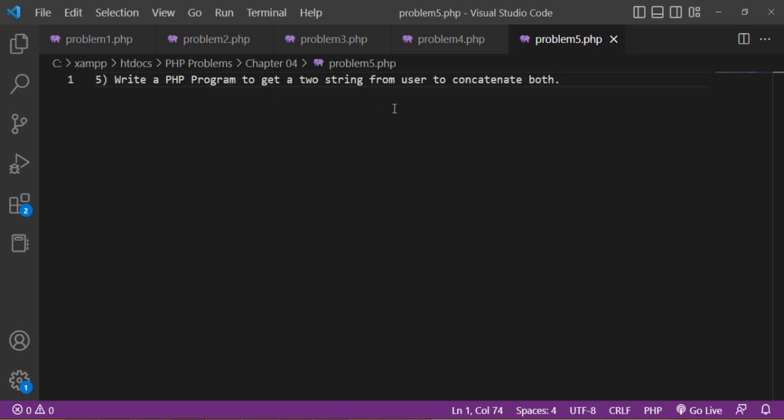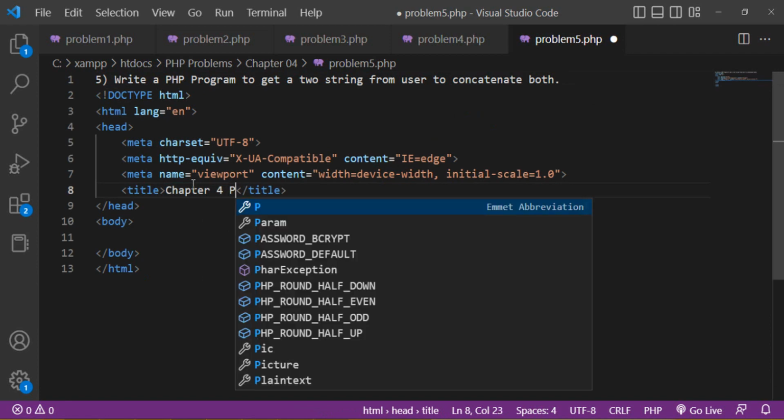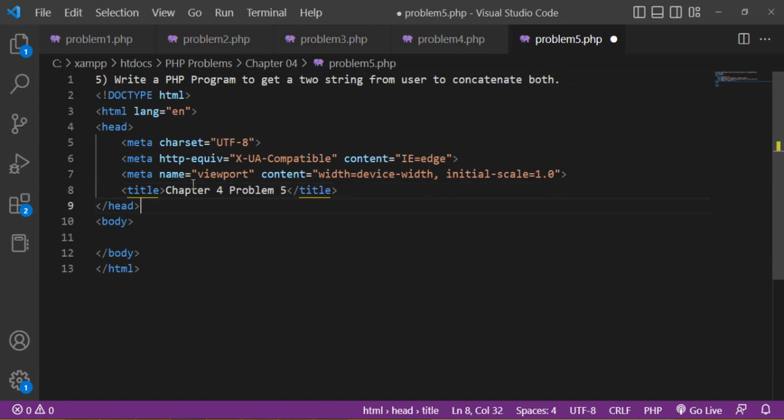So the problem is also the same, in which we will create a program in PHP using an HTML form. We get two strings from the user, concatenate both strings, and display the final result to the user. So I want the HTML basic structure. This is chapter number 4, problem number 5.